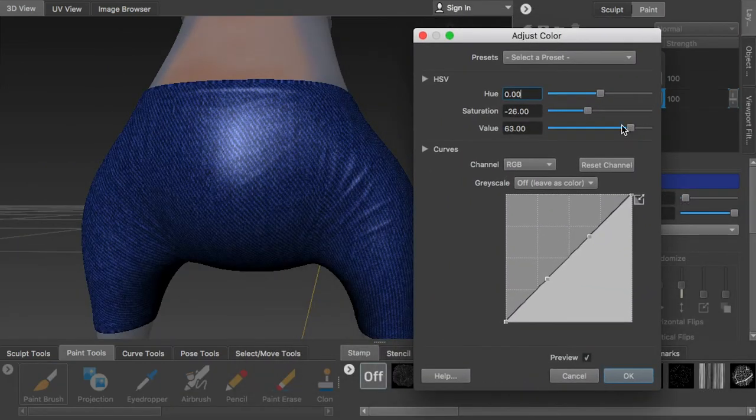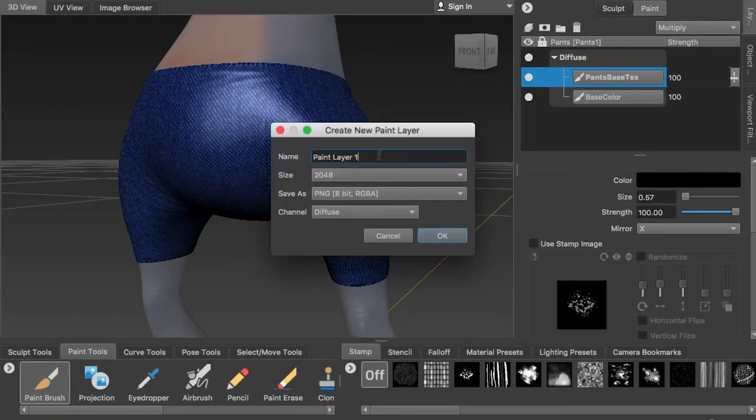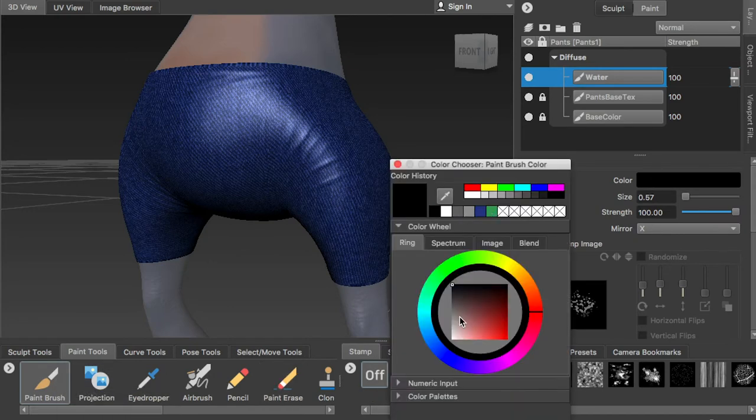And then we're going to paint some water texture on our character's pants and clothes. So here we're going to create a new paint layer and go to the paintbrush, and we're going to select a light grayish color.